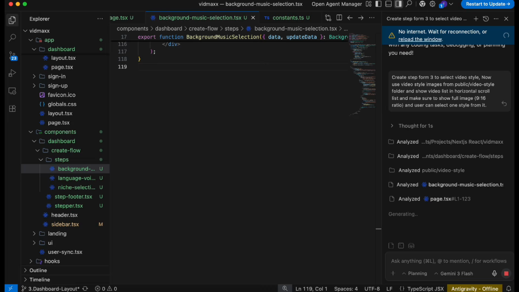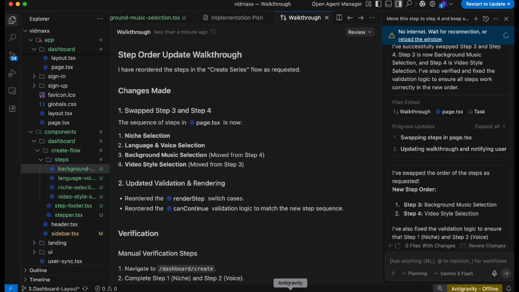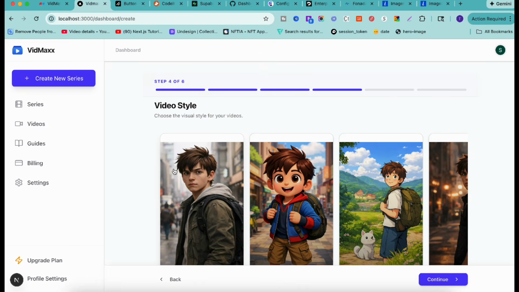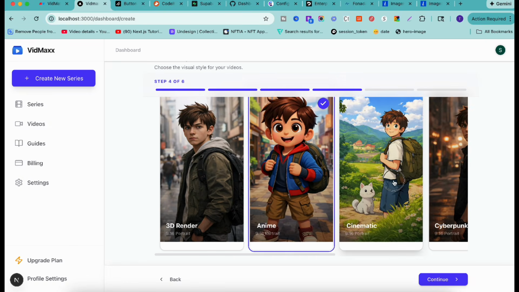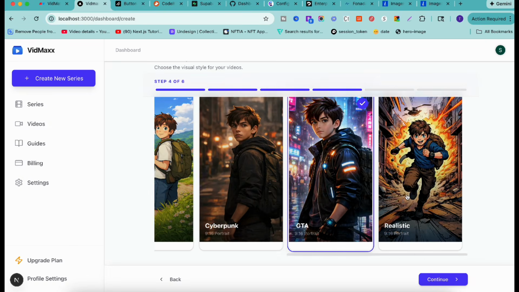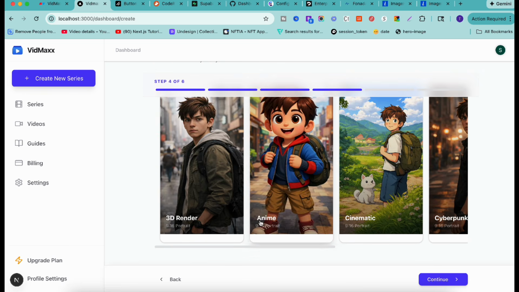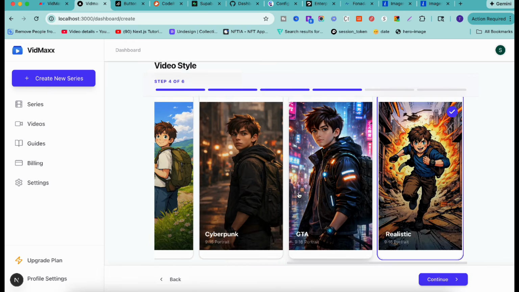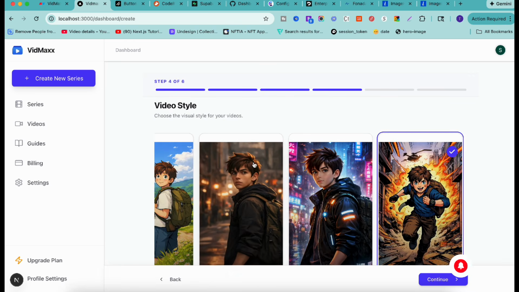And now after generating, if I go to the next option, here we have the video style selection, and I can select any video style I want. Perfect. Once you select, obviously, you can go to the next option, and that's how you can easily add the video style selection.